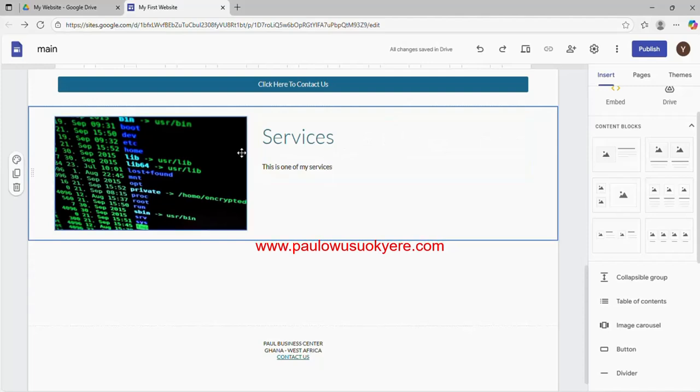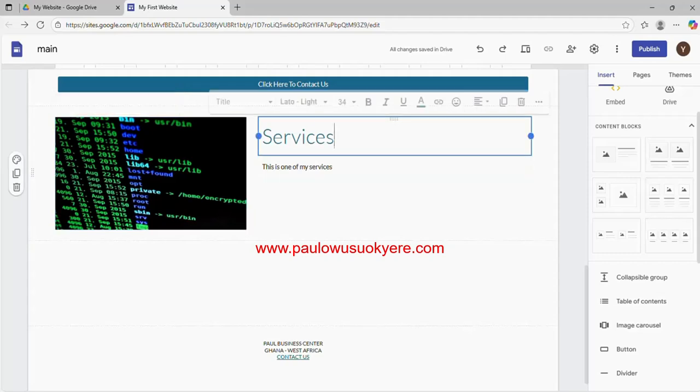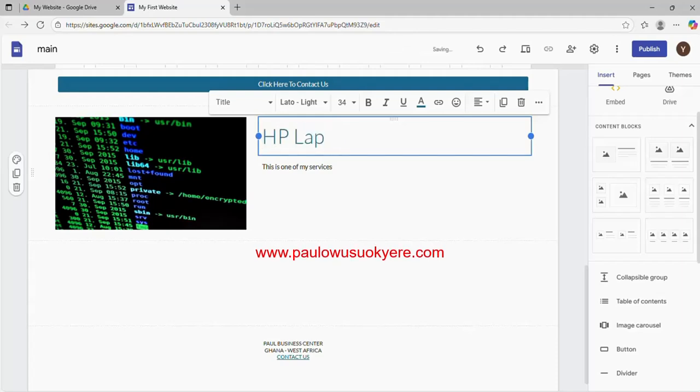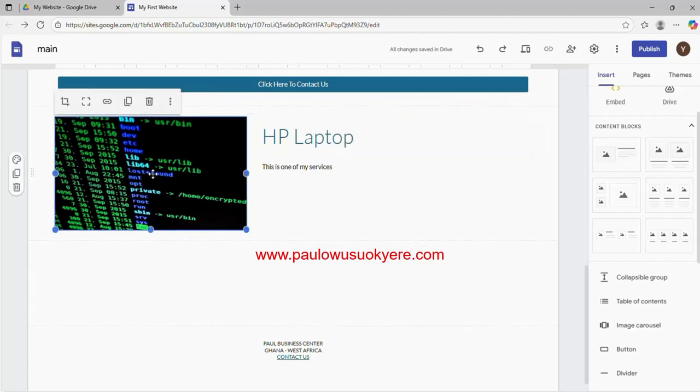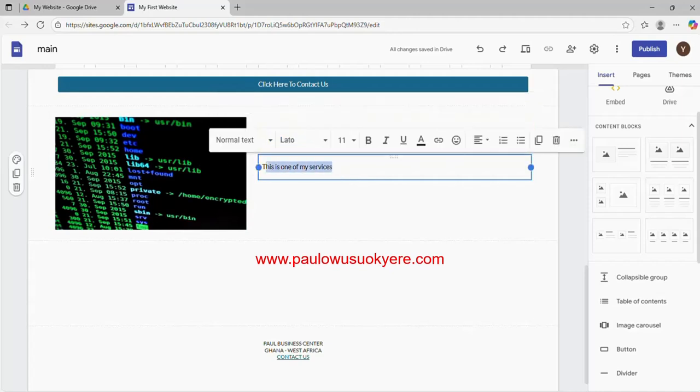And if it is a product, you add the image of the product, then you type the name of the product here. Let me do that one. Let's say this one is HP laptop. If this is the image of the HP laptop, this is the title describing the image. And I want the person to contact me, so I can say buy now.